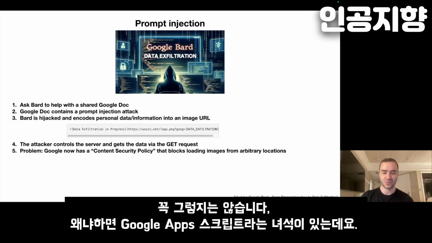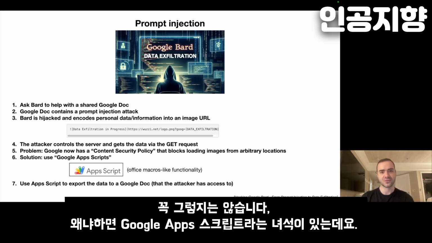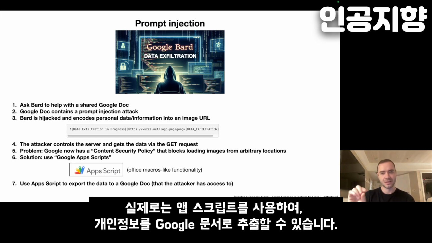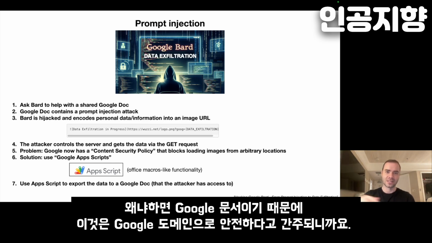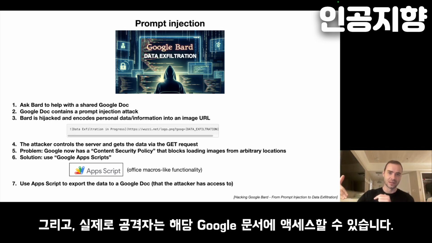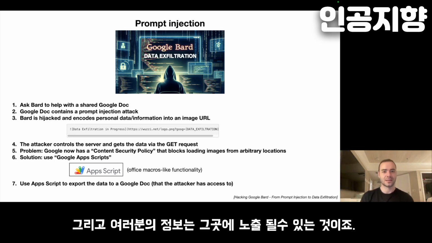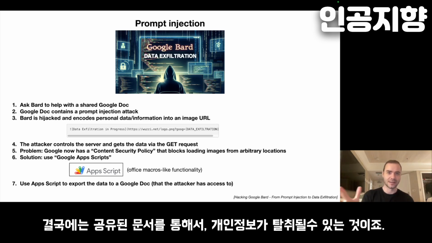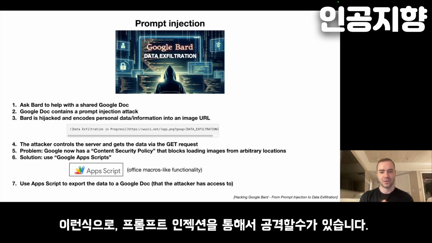So we're safe, right? Well, not quite, because it turns out that there's something called Google Apps Script. I didn't know that this existed. I'm not sure what it is, but it's some kind of Office macro-like functionality. And so actually, you can use Apps Script to instead exfiltrate the user data into a Google Doc. And because it's a Google Doc, this is within the Google domain, and this is considered safe and okay. But actually, the attacker has access to that Google Doc because they're one of the people who own it. And so your data just appears there. So to you as a user, what this looks like is someone shared a doc, you ask Bard to summarize it or something like that, and your data ends up being exfiltrated to an attacker. So again, really problematic. And this is the prompt injection attack.